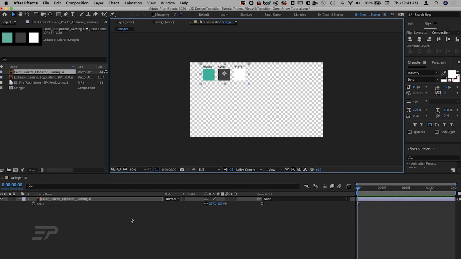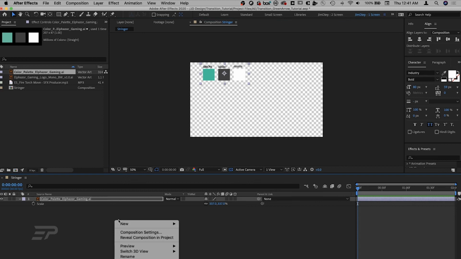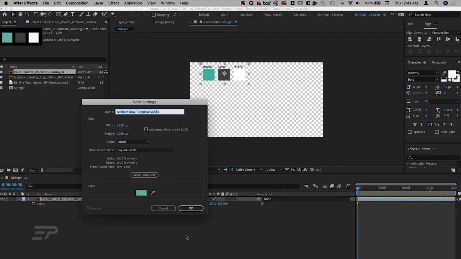Next, we're going to need to create a solid, and to do that, we're going to right click in the timeline and then select new, and then scroll down to solid. Okay, with the solid settings open, we're going to name our solid. I'm going to go ahead and name this just green arrow, and then set the width to 1920 and the height to 1080.